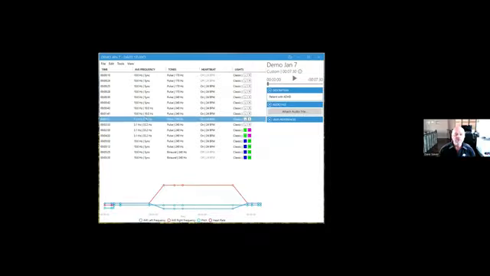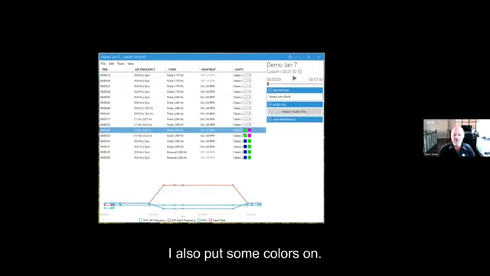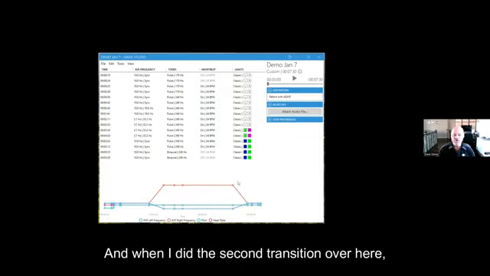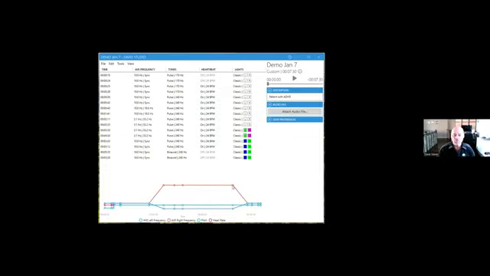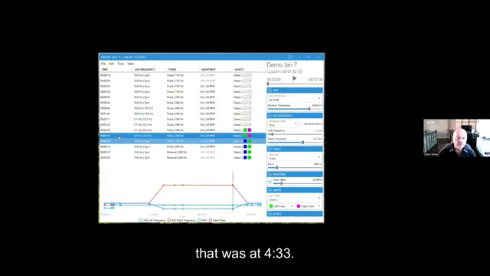Then at some point, I turned off the pulses down here. I put them on binaural beats. I also put some colors on. And when I did the second transition over here, which we can click on, that was at 4:33.